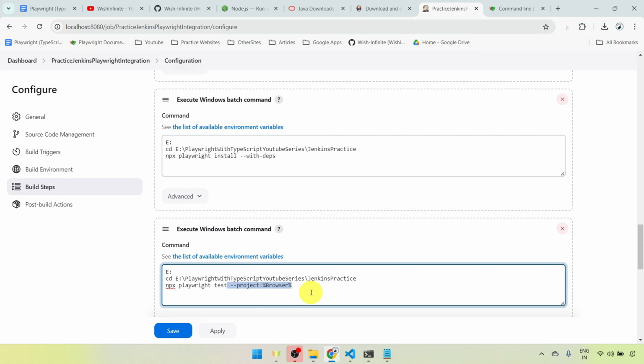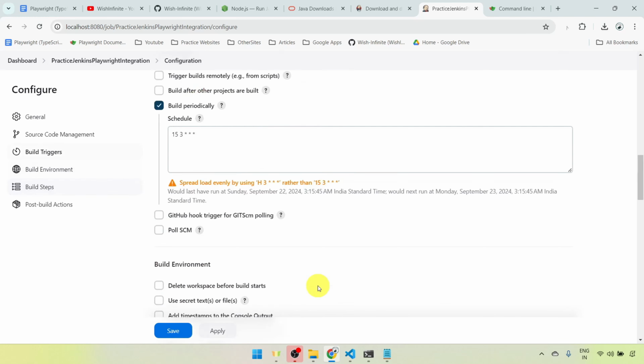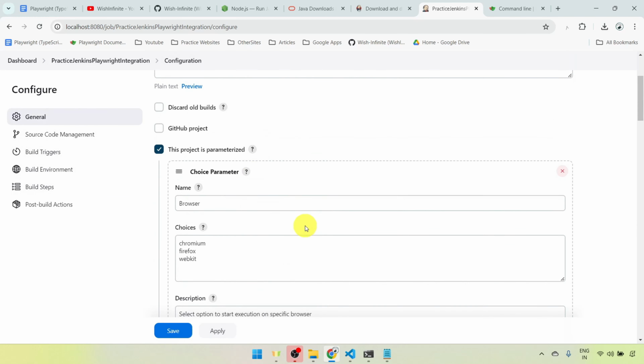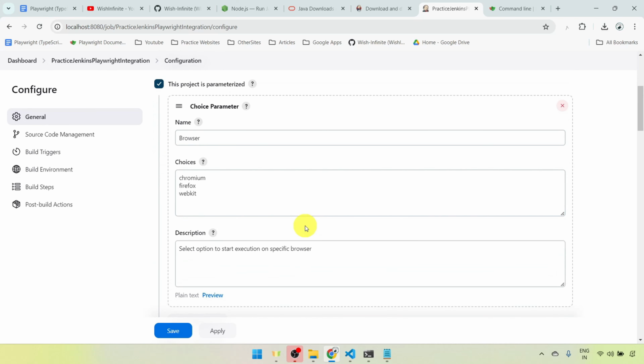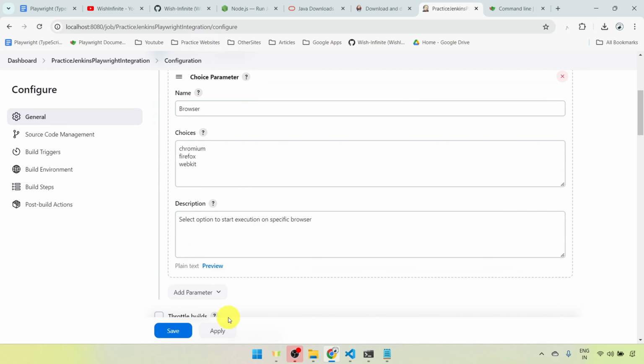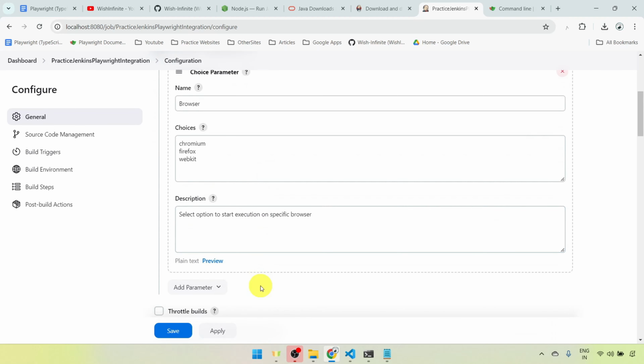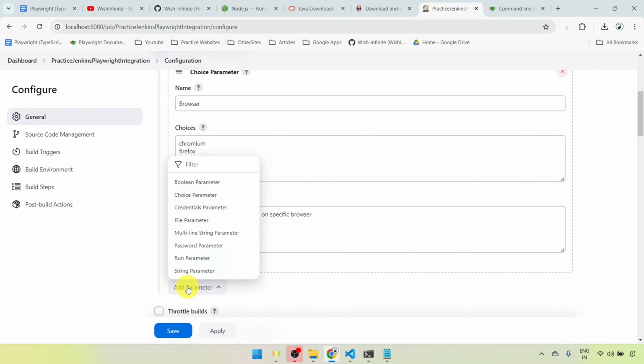But if you want to do the execution onto the specific browser, so like this, you can configure it with the help of parameter. So like this, you can configure multiple parameters also. And let's say you want to configure second parameter. So here, again, you can click onto this add parameter. You can select the type of parameter. So mostly we would be using this choice parameter.